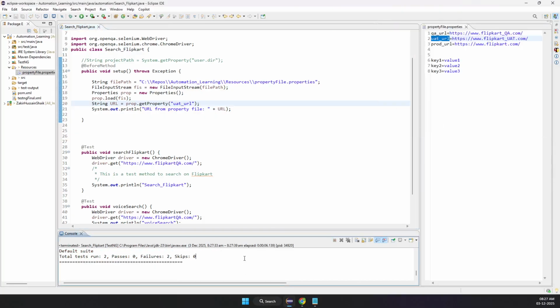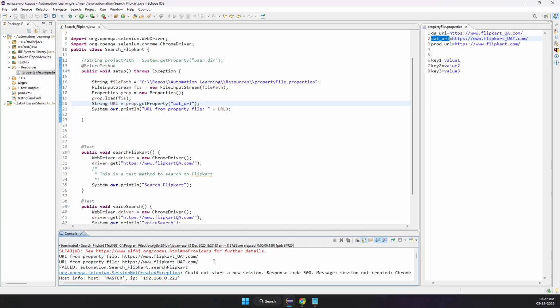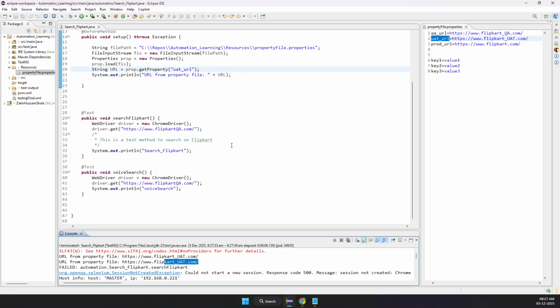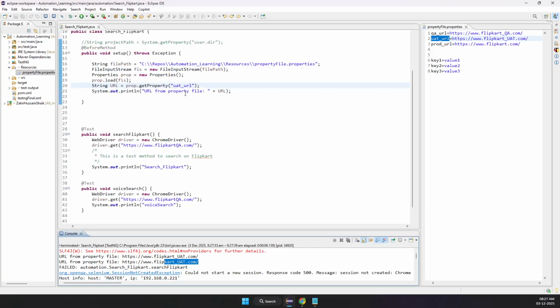Okay. Let me check it out. Let me check whether it is superb, guys. See, this time I have two test cases and it is getting the UAT URL now. Okay. I have a kind of a solution for this.